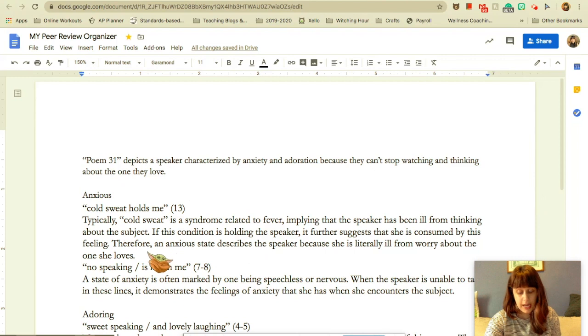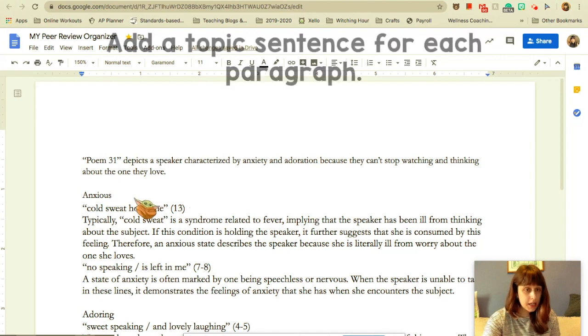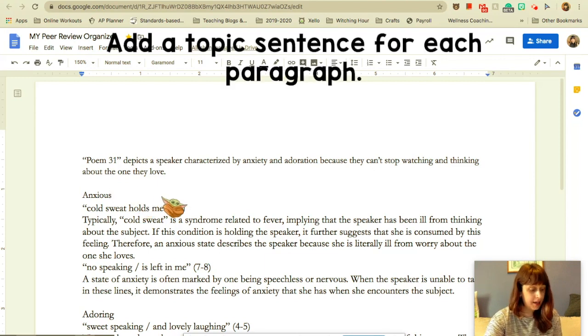What you have to do now is probably one of the harder parts of what you have to do this week. So the next thing you need to do is add in a topic sentence for each paragraph.